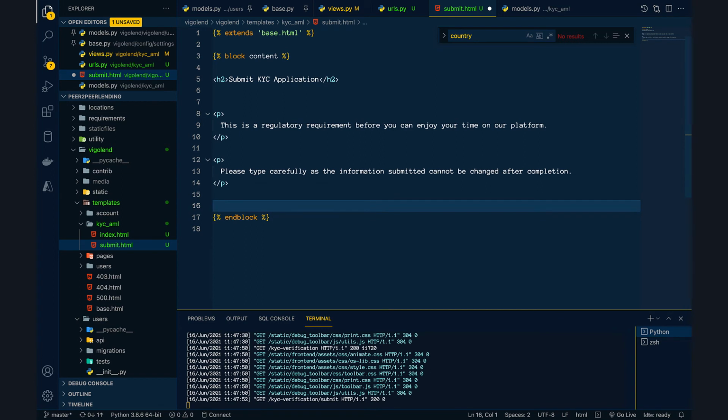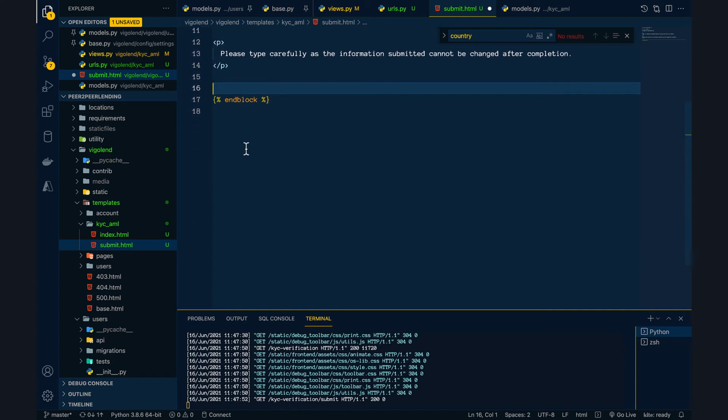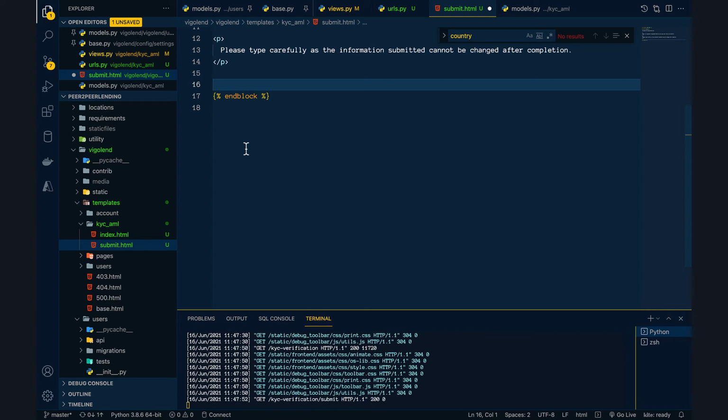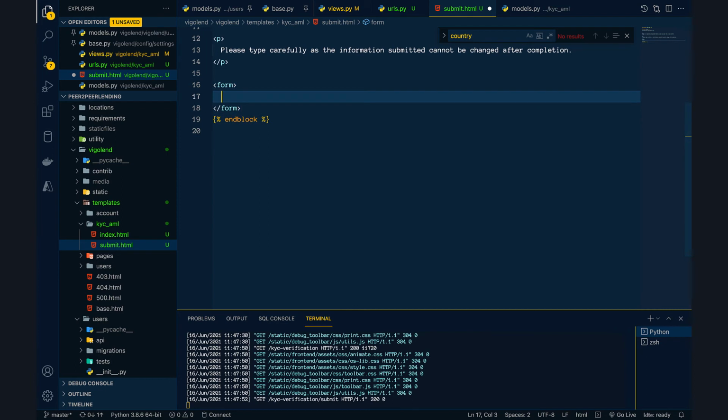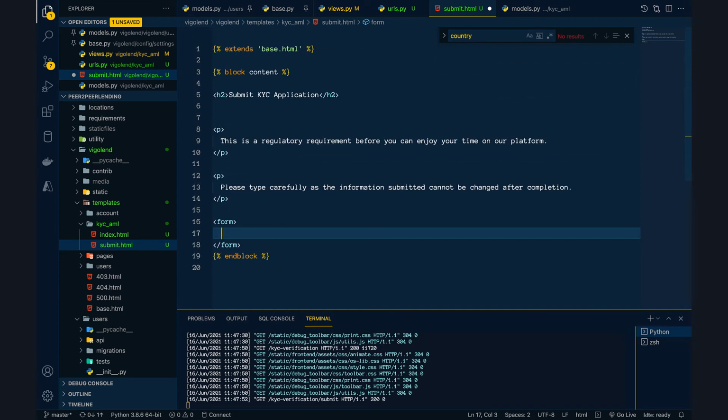So at this stage, we will have to display our forms so that our users are able to submit the KYC verification. Before that, without wasting time, let's get started with our form. Okay, so let's create a form tag and we have it there. So let's first of all display the form as a table, form as paragraph, to be sure we're getting the form right.